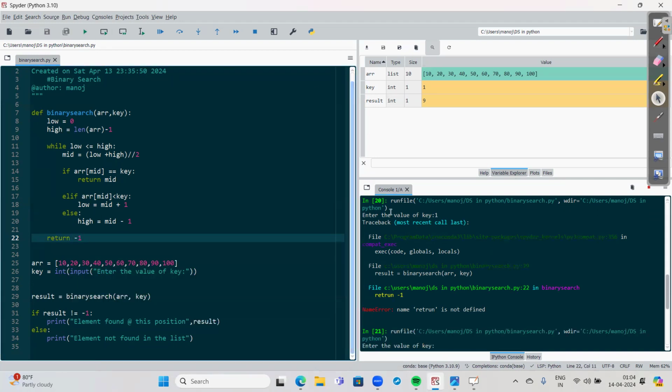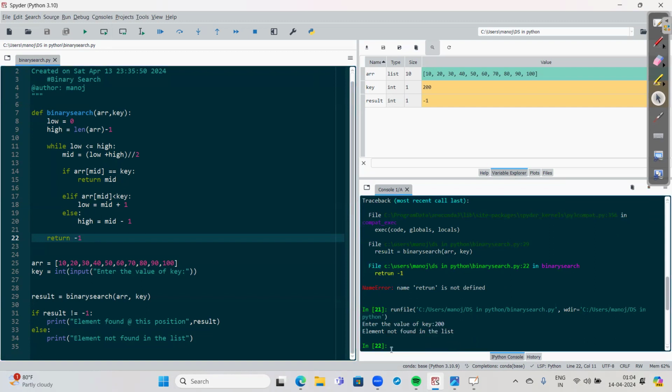Okay, now I am going to find the element 200. So it is the element not found in the list. You can see here the list. We have a list and we have an element that is 200. Key element is 200. Result is -1. We are getting nothing but element is not found. The same thing one more time I want to show you.